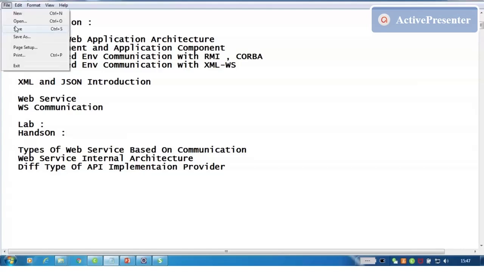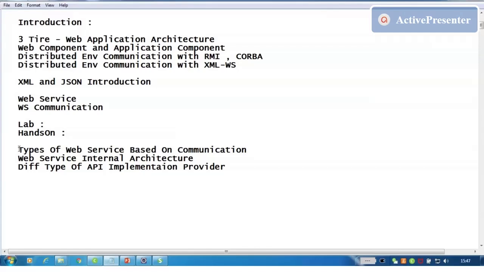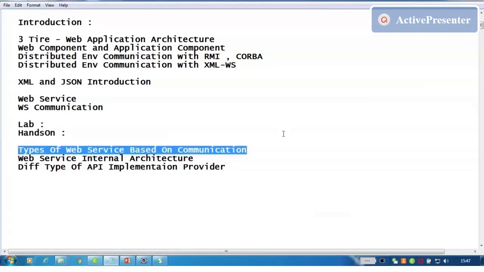Fine. Okay. Now next I'm moving on to some more details. Whatever we have discussed so far is just at the upper level, so let's move one step ahead. Okay. Types of web service based on communication. Okay, fine. So just see here.